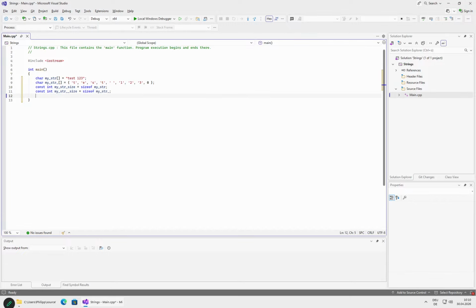Okay, so another way to... so these strings here are allocated on the stack, and the content of the strings is copied into them. So you can modify them, you can work with them. The memory where they are is writable. Of course, the length is limited.